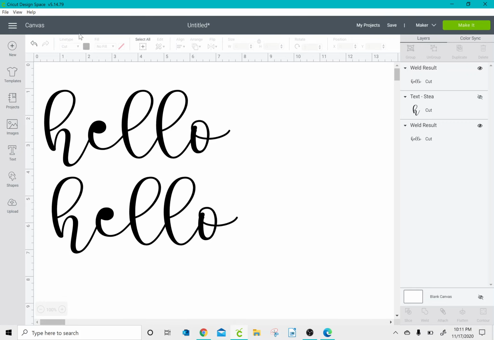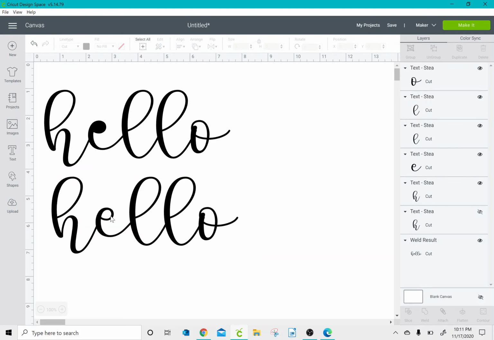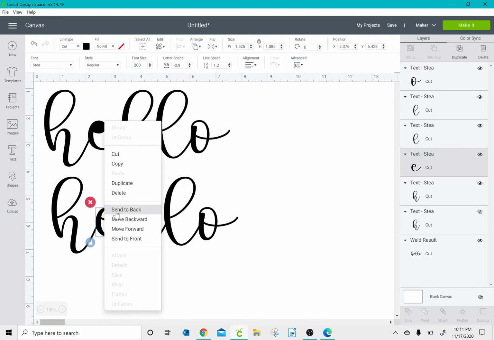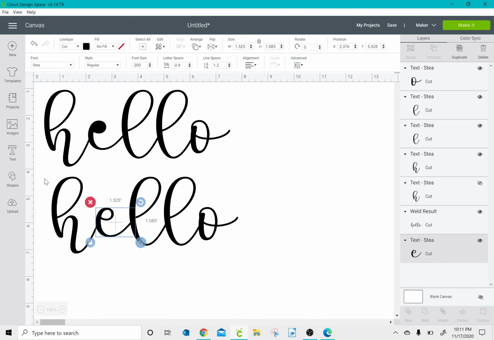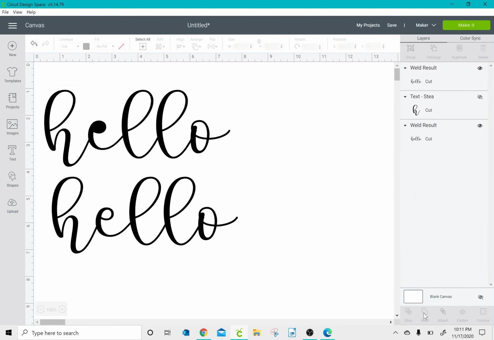So, in order to fix that, I'm just going to click the back button. And then I am going to highlight the entire word. I'm going to ungroup it. And then, whatever letter filled in, I'm going to right click and I'm going to send that letter to the back. I'm then going to highlight my word again and I'm going to click weld. And this time that E did not fill in.